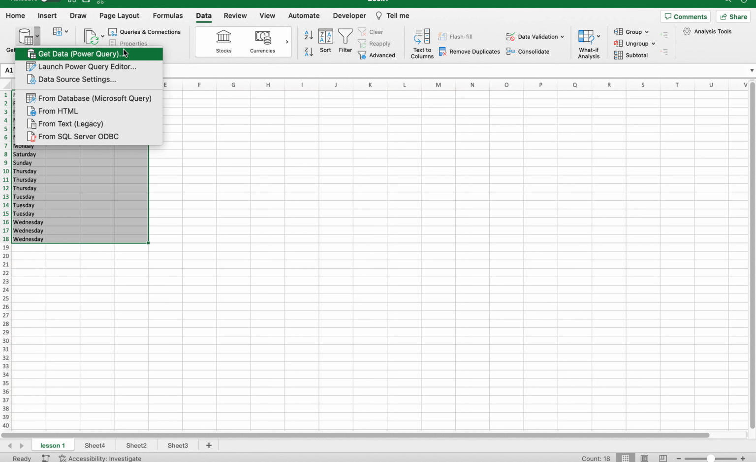You can import a database, an Excel file, a CSV file. You can connect to a database. You can launch Power Query. So basically, Power Query is the kitchen house of Power BI and Excel. We're going to talk about Power BI later.